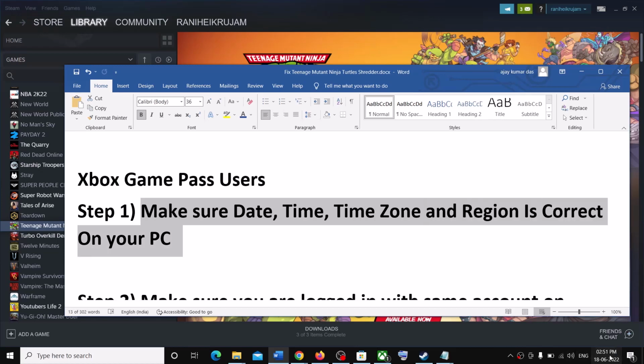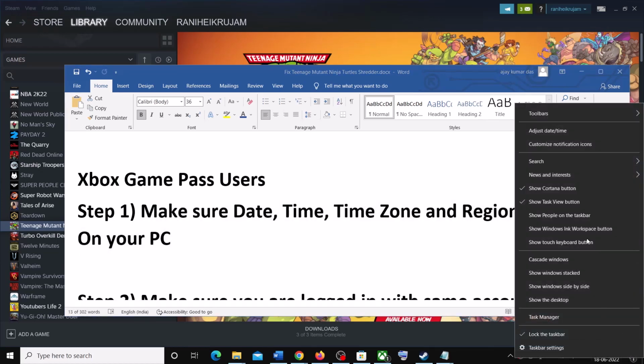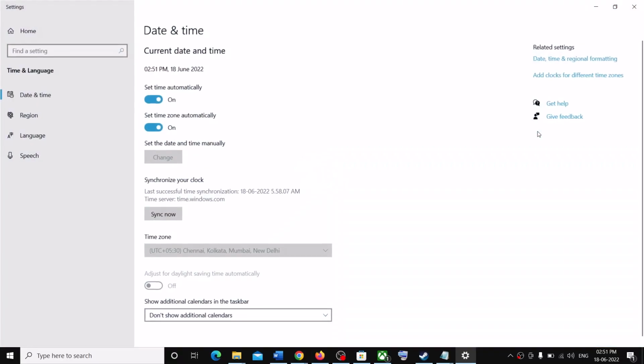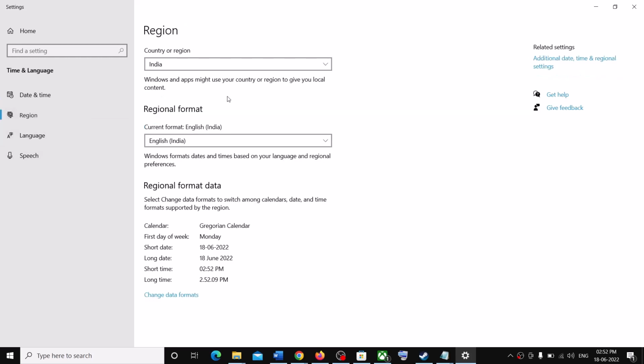Now for Xbox Game Pass users, make sure date, time zone and region is correct on your computer. On the bottom right here you can see the date and time. Make a right click on date and time, then click on adjust date and time. Now make sure set time automatically is on. In Windows 10 you will find set time zone automatically. Make sure that is also on. In Windows 11 select the right time zone from here. So this would be highlighted in Windows 11. Select the right time zone from here and then click on sync now. Make sure that you click on sync now and make sure the right country is selected over here.